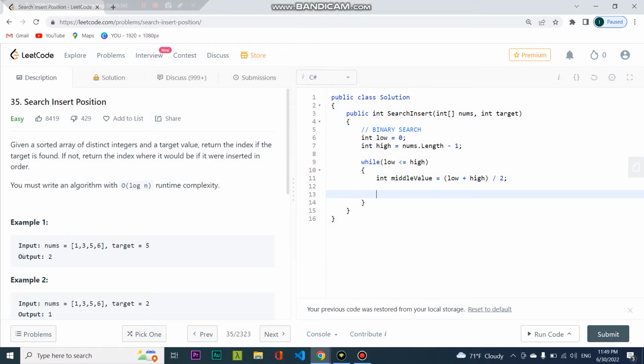Meaning that I say, if nums of the middle value that I have already found, and this is not a middle value, this is a middle index. If nums of middle index is actually equal to our target, all I'm going to do is return the middle index that I have already found.